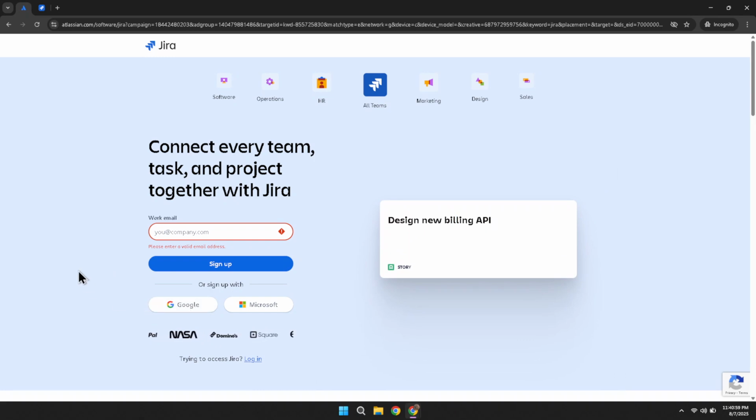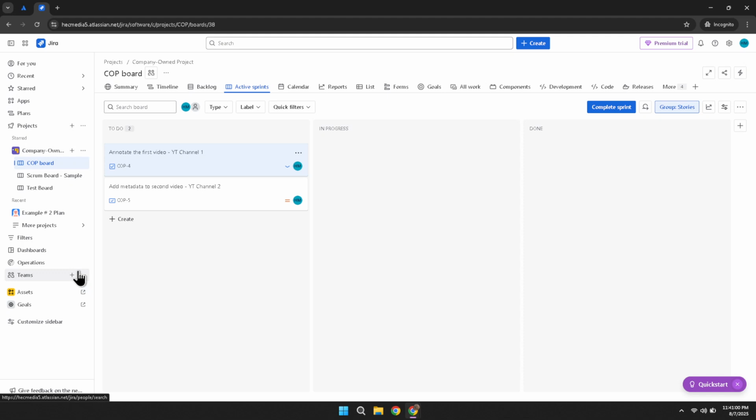Once you're successfully logged in, the next step is to find your way to the relevant project board. On the left-hand panel of the Jira interface, you'll see a list of options. Navigate down until you find your project board and click on it. This area is where you manage and keep track of all your ongoing tasks and issues.